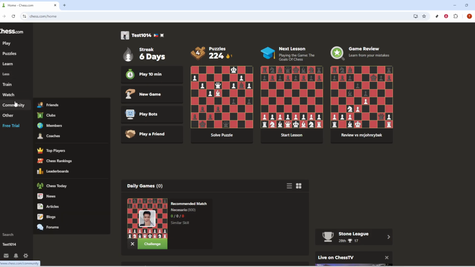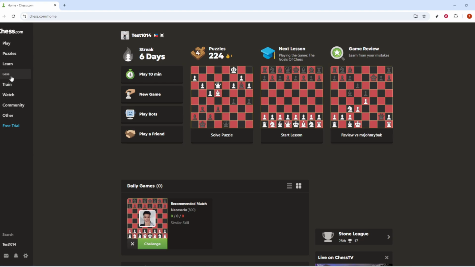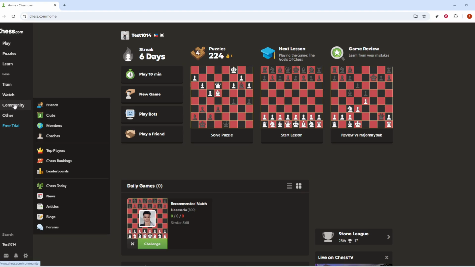Don't click yet, just hold your cursor there. Hovering reveals a drop-down with links related to people and events on the site, such as clubs, forums, and, importantly for us, the ratings pages.